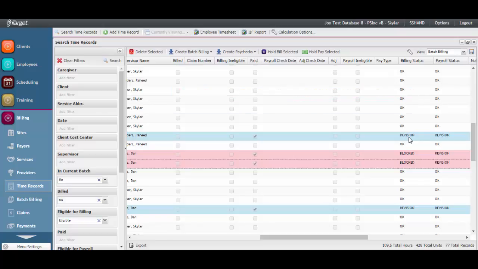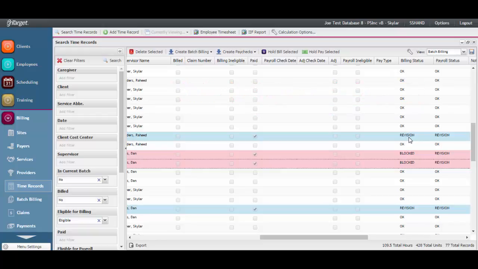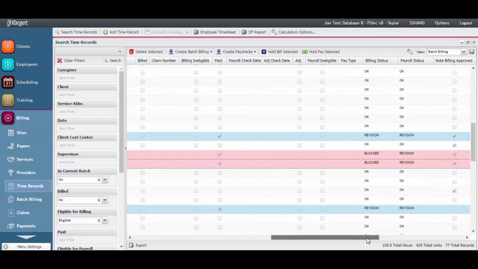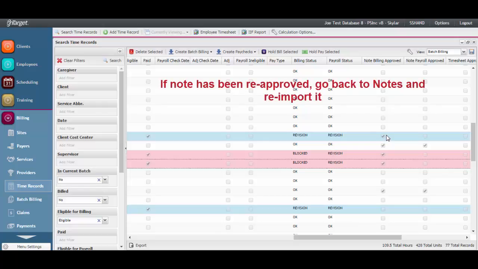If that note has not yet been billed but has been imported to time records, the system will place it in revision mode and prevent it from batching until the note is reapproved. You can use the Note Billing Approved column to monitor that status. If the Note Billing Approved box is checked and the time record is in revision mode, it just means that the note has since been reapproved and another import to time records needs to happen.